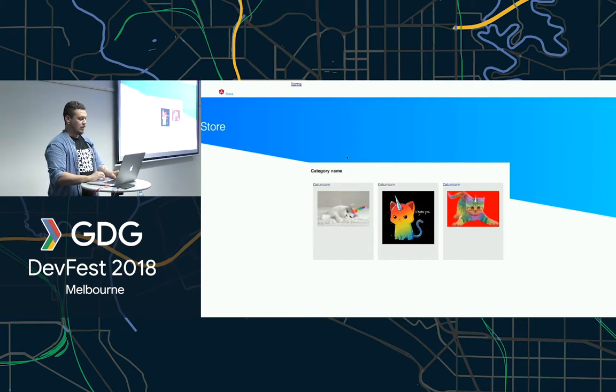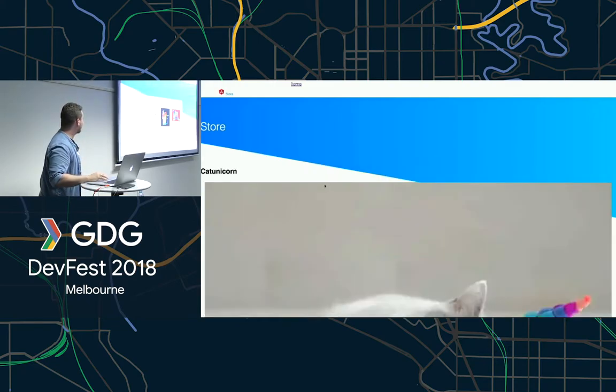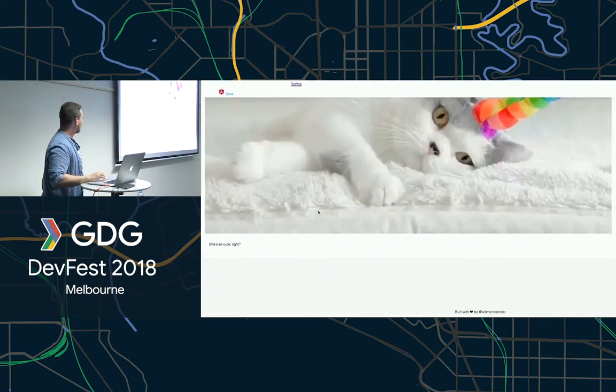Like this is our amazing e-commerce. I'm good with design, I have to say this. And when I click on, let's say, this cat unicorn, it comes here. It's almost real time. Why?